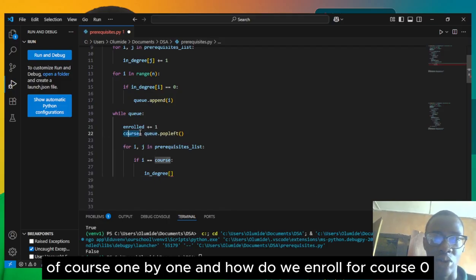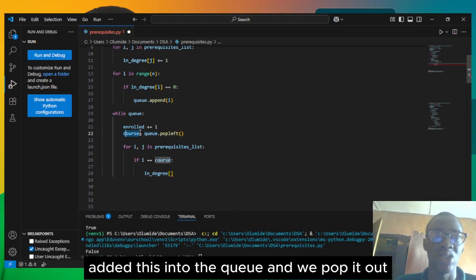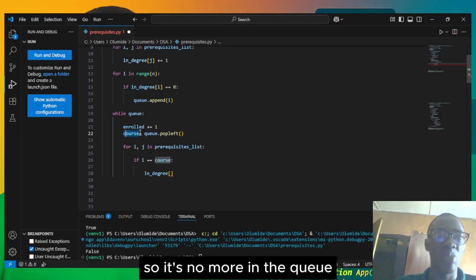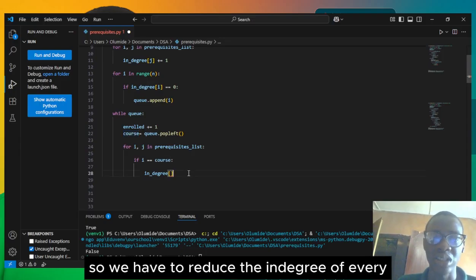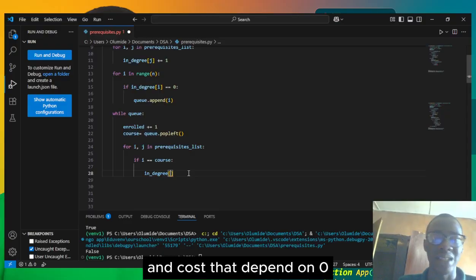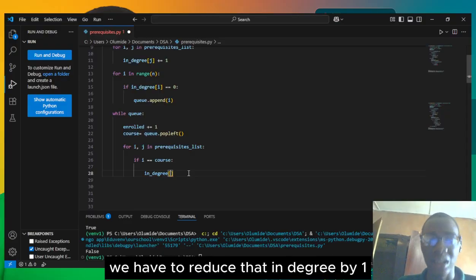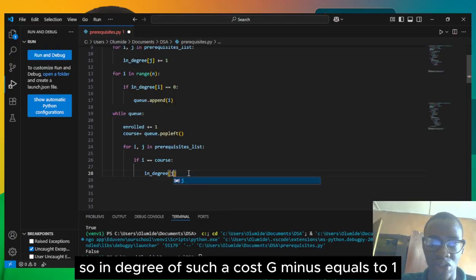And how do we enroll for course 0? We actually added it into the queue and we pop it out, so it's no more in the queue, it's no more part of the courses anymore. So we have to reduce the in degree of every course that depends on 0 by 1. So in degree of such a course j minus equals 1.